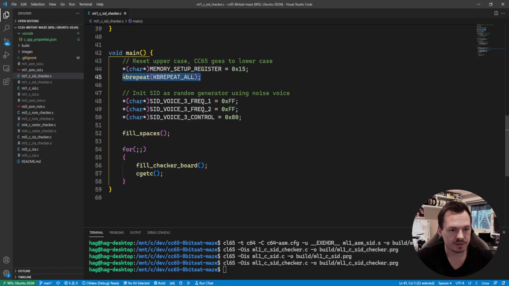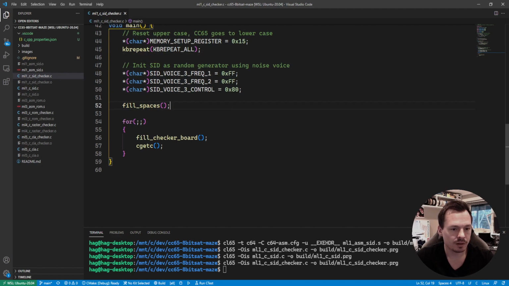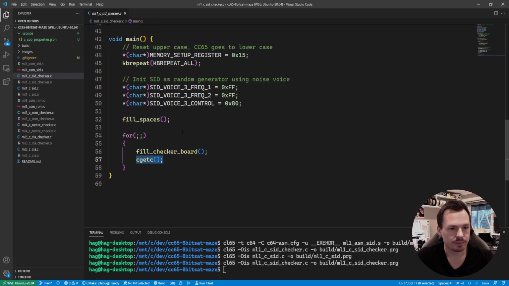We'll come back to this KB repeat call afterwards. We set the same SID registers as before. We fill the screen with the spaces, and then in an infinite loop we fill the color RAM with the checkerboard pattern, and we wait for a keyboard input. And that's where the KB repeat thing comes in, because if I hold a key down, it will continuously run the for loop for me, so I don't have to press the button multiple times.